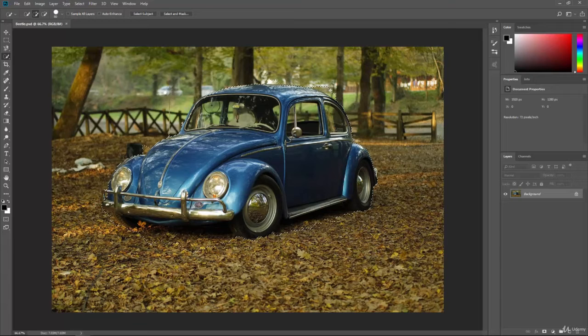Now, in the past, making these selections might have taken a long time. I could use the lasso tool, but I would have to freehand the whole thing. I could use the magnetic lasso tool, which would do a pretty good job, but I would still have to clean it up. This is a quick and easy way to go in here and start making these selections.